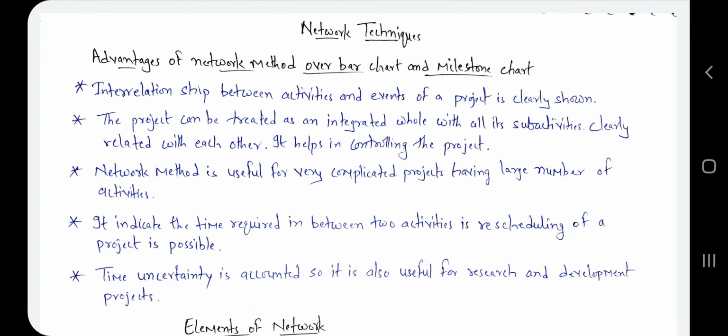The project can be treated as an integrated whole with all its sub-activities clearly related with each other. It helps in controlling the project. As we have seen, in a bar chart we break the activities. If our project is large, then the bar chart does not show sub activities in a proper way. But in the network method we show the sub activities clearly and related with each other, so it helps in controlling the project.